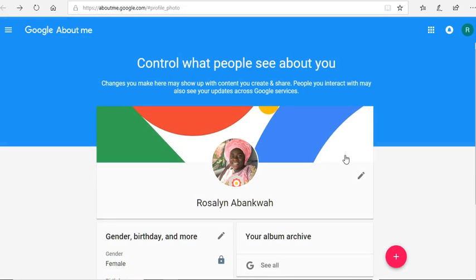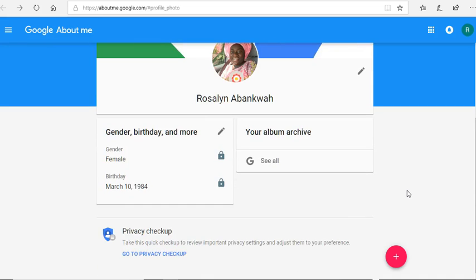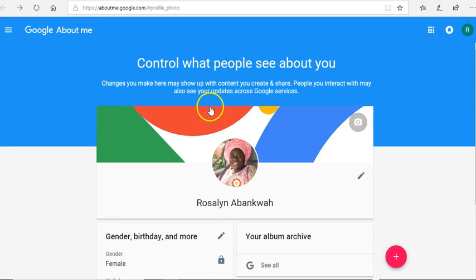And I want to advise you with this. Whatever photo that you choose for your business, you want to make sure that you maintain that photo. Okay? You want to maintain that photo. All right. You control what people see about you, okay?